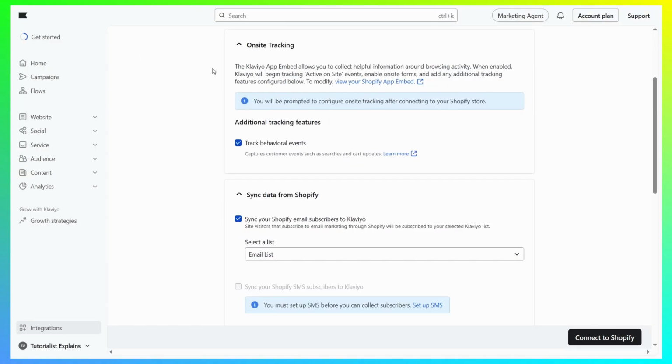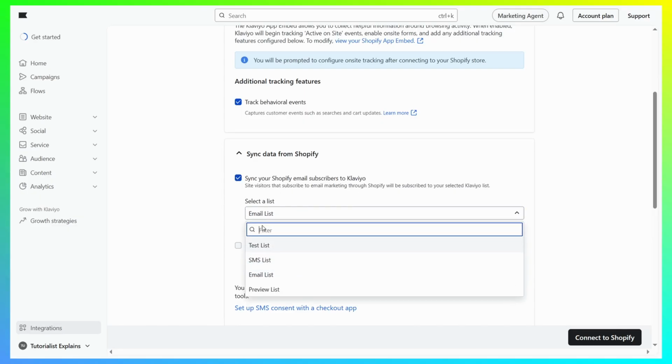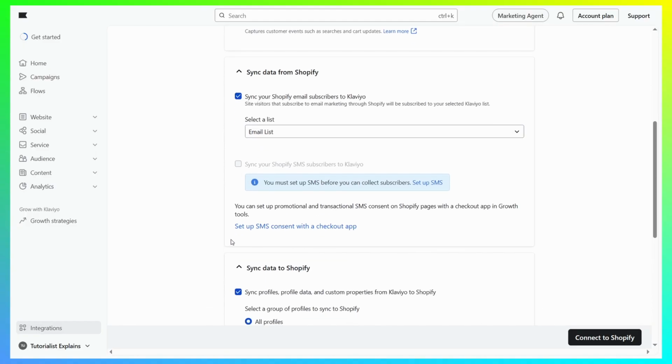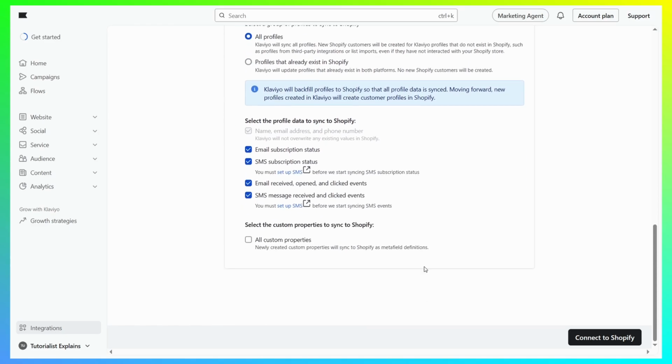Now, once you do that, it should show you some of these settings: on-site tracking, track behavior events, sync data with Shopify. I'm just going to leave all of these on. Select a list. I'm just going to leave it as email list. Obviously, this is going to be completely up to you, and you can even create your own lists and add them in here. And I believe you can feel free to change it anytime later, so it's fine. And just make sure all these things are pretty much turned on, and you just want to click on connect to Shopify once you're happy with all of these settings.